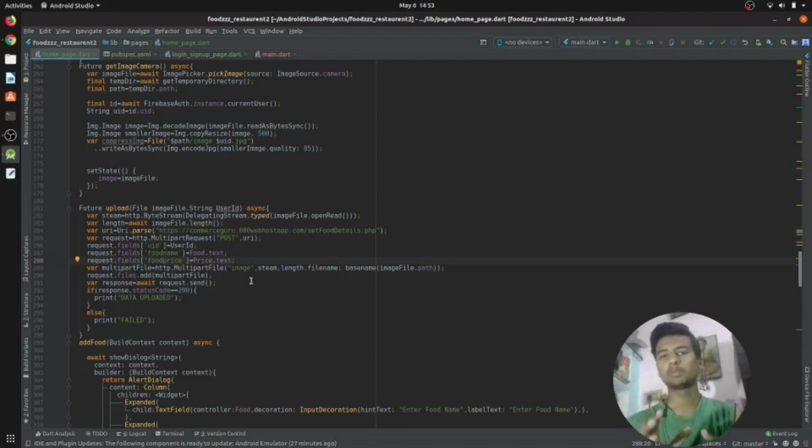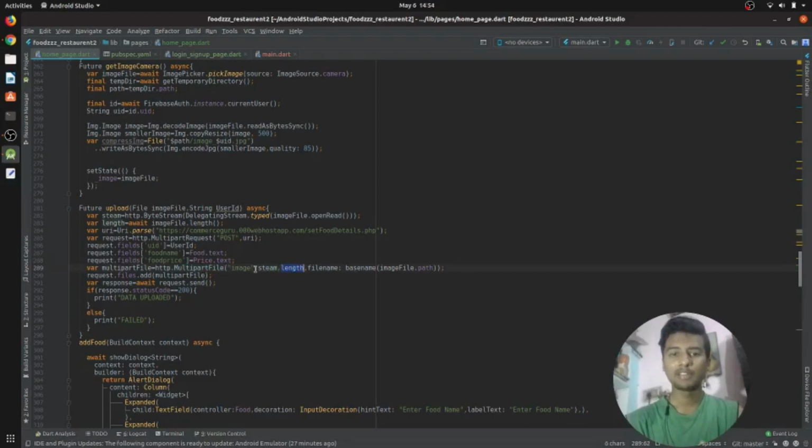We know that we can pass text just by giving the same name over there, but with an image you have to be a little bit tricky, so we have to use multipart files. A multipart file will set the base name also, and it will take the byte stream, that is the stream, and it will have the length. It will convert everything into a multipart file, and we have to add it there. As we add the data like request.fields, we add like this, and we have to add the files.